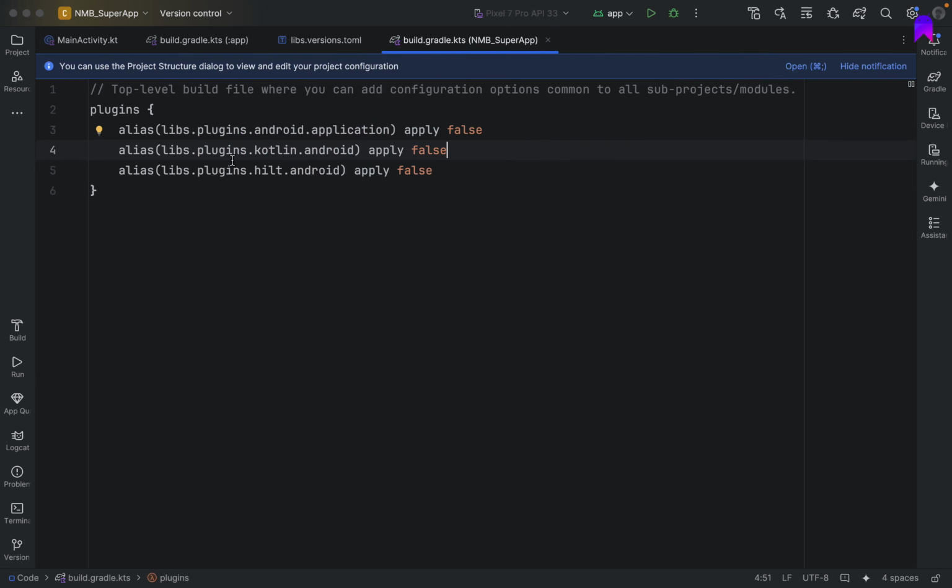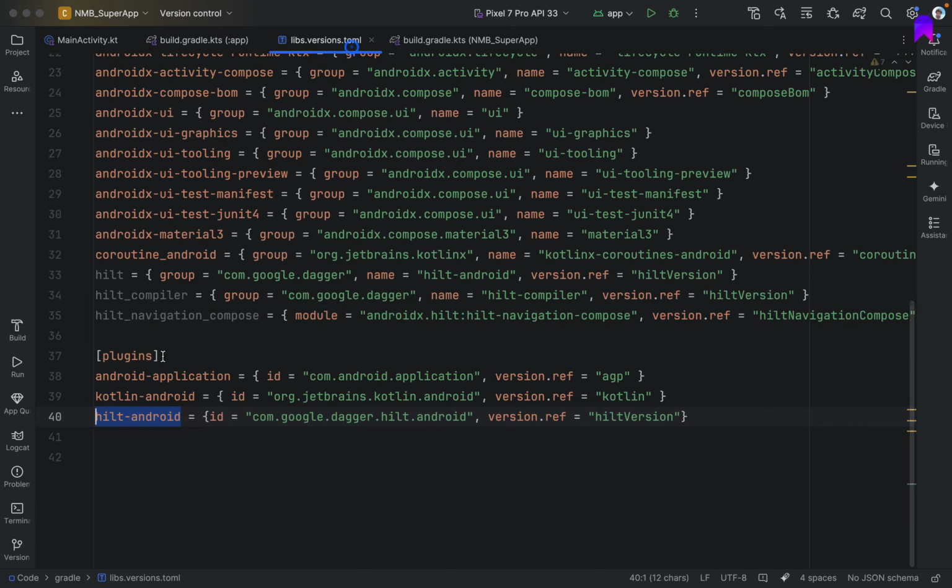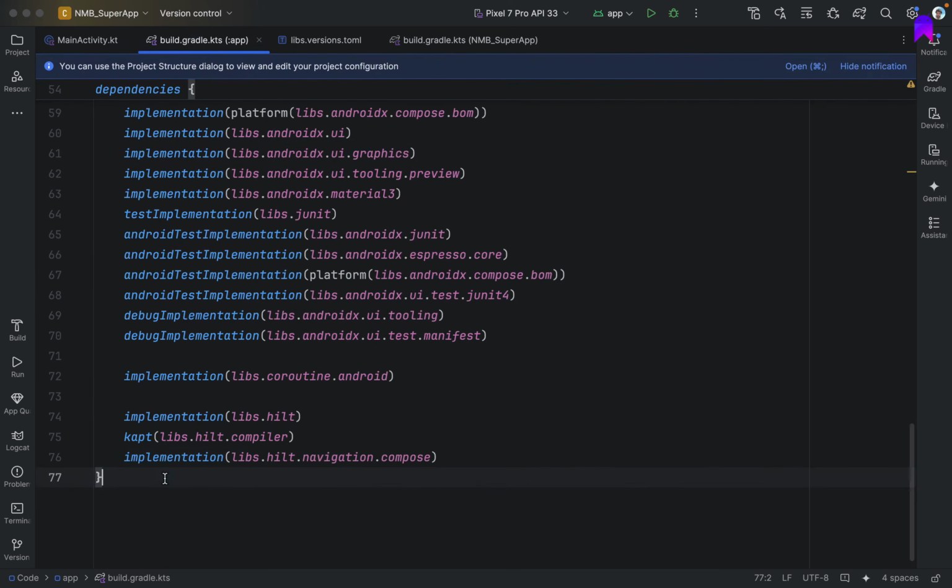So these are the steps you can follow to integrate HILT in any project. I have seen so many comments in the previous videos asking how we can define HILT, that they are getting errors. So you can just follow these steps and your errors will be resolved. So just to summarize, we have defined our HILT dependency and one HILT plugin, and then we have accessed the HILT dependency inside our build.gradle file.